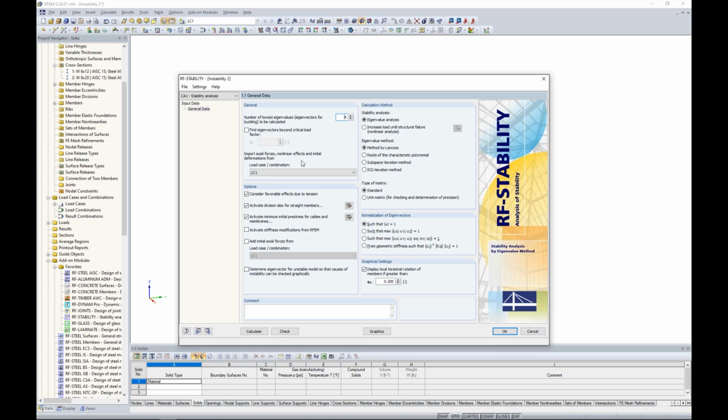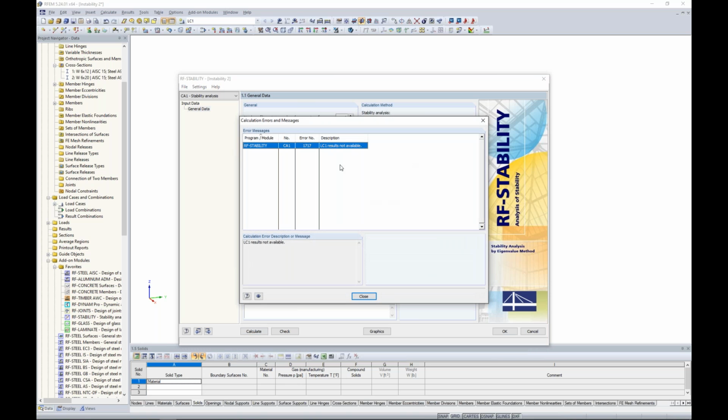When we try to import the axial forces here from load case number 1, and we click calculate, the program gives us a warning saying that the results are not available. And the reason why is because we cannot run a general static analysis in RFEM with this load case. So there's no way that we can run an eigenvalue analysis here.